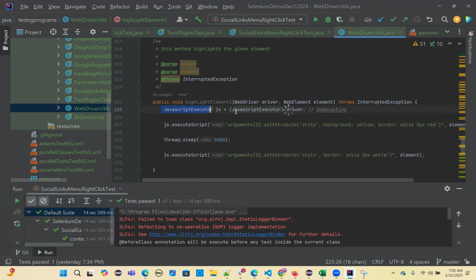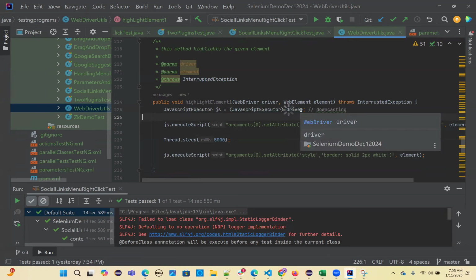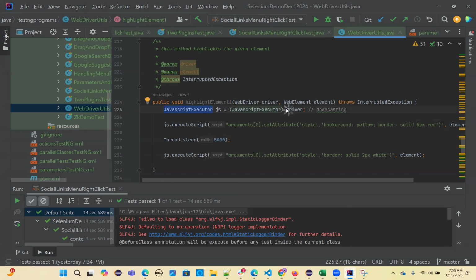Let's see: JavascriptExecutor js = (JavascriptExecutor) driver. This is the typecasting. The driver is a WebDriver interface variable, but JavascriptExecutor is another interface. When you are assigning an interface variable to a different one, you have to convert it to the same format. That's why I'm converting the driver into JavascriptExecutor format. Okay, that's what I have done here.